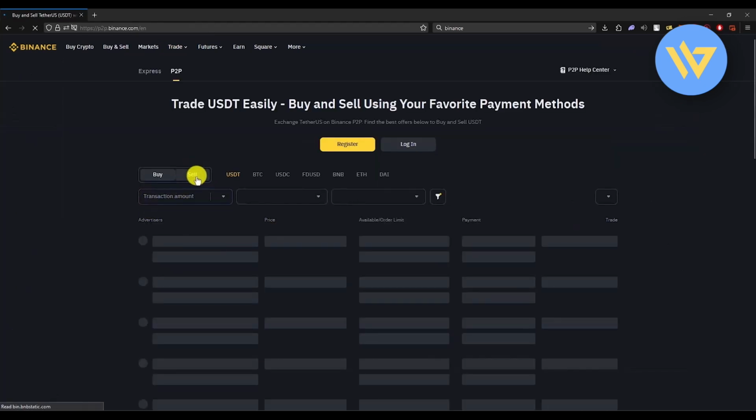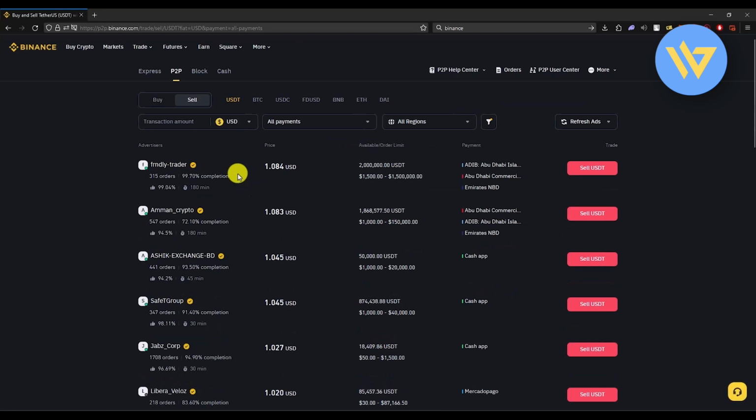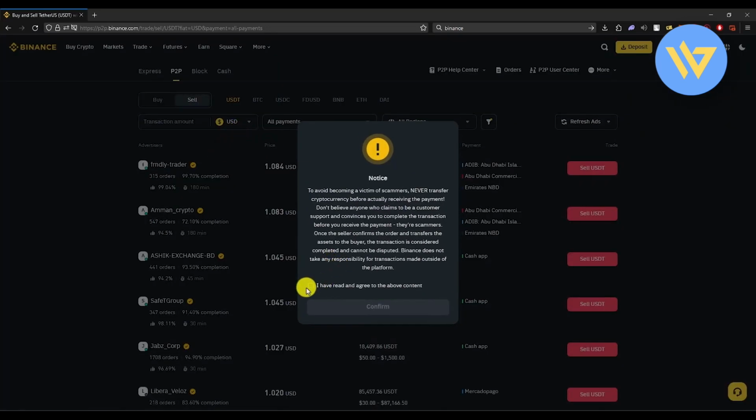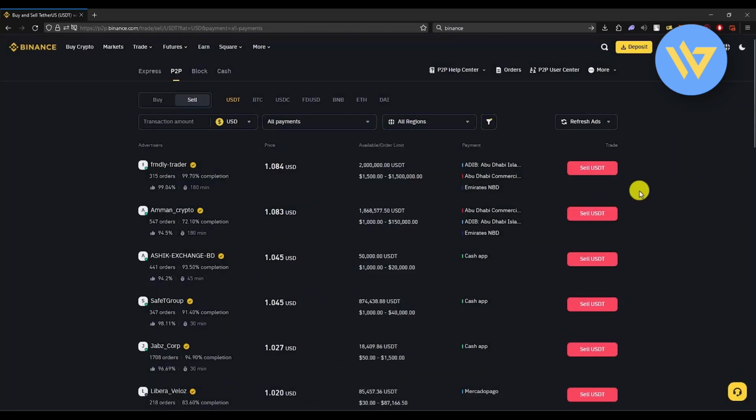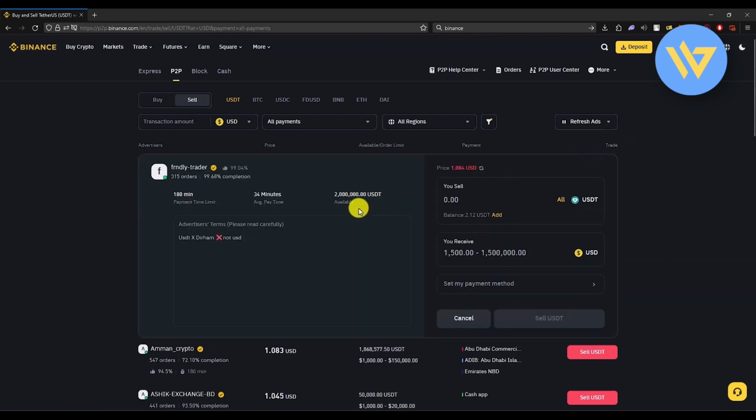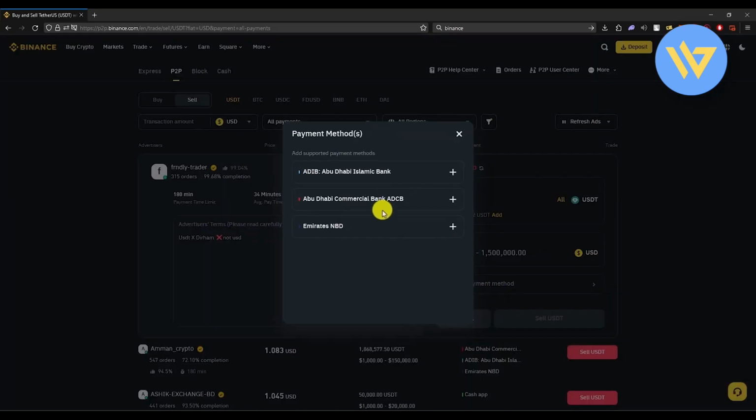After that, click on sell, choose USDT. Now you can choose your transaction amount over here. Then click on sell USDT. Now over here in the set payment method option, you have to add your bank account. And once you do that, you will be able to transfer your funds directly to your bank account.